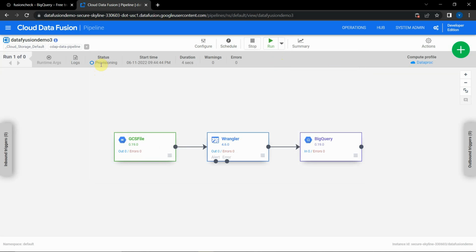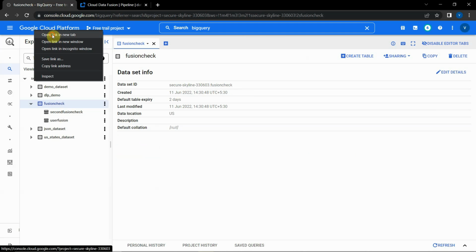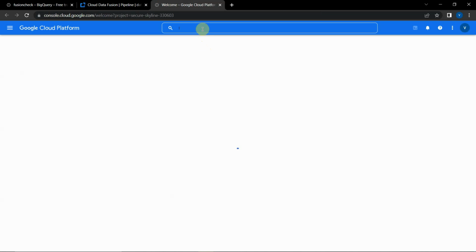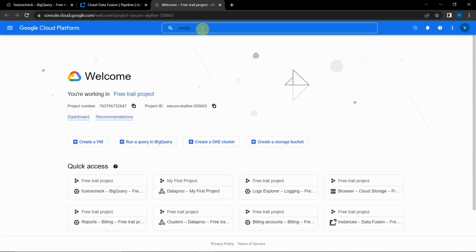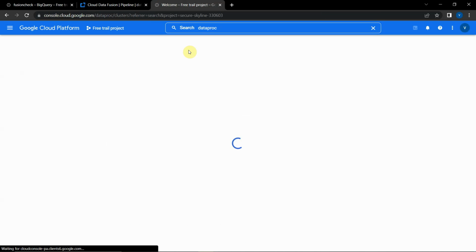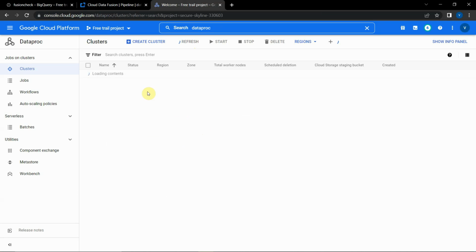So once it starts provisioning, if you open the Dataproc, you can see the Dataproc cluster is getting provisioned. So to do that, I'll open this Dataproc. You can open this Dataproc and you can see the cluster is getting provisioned.